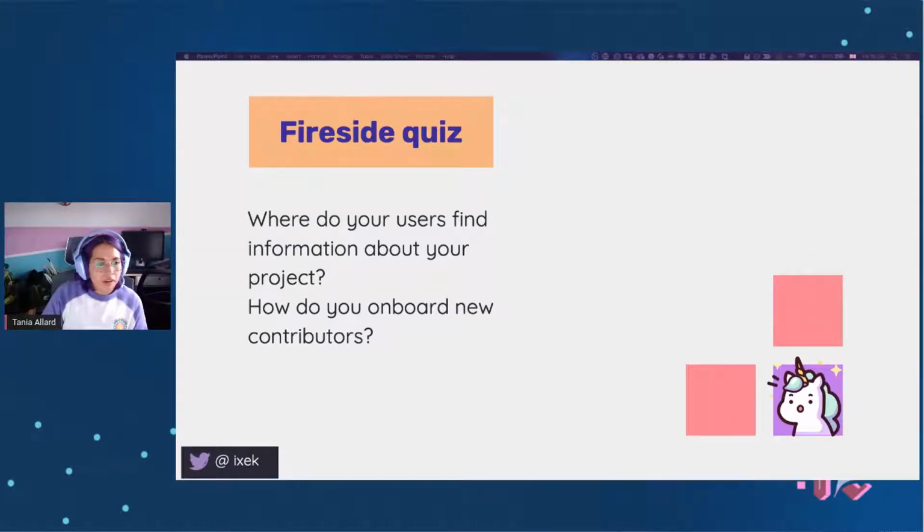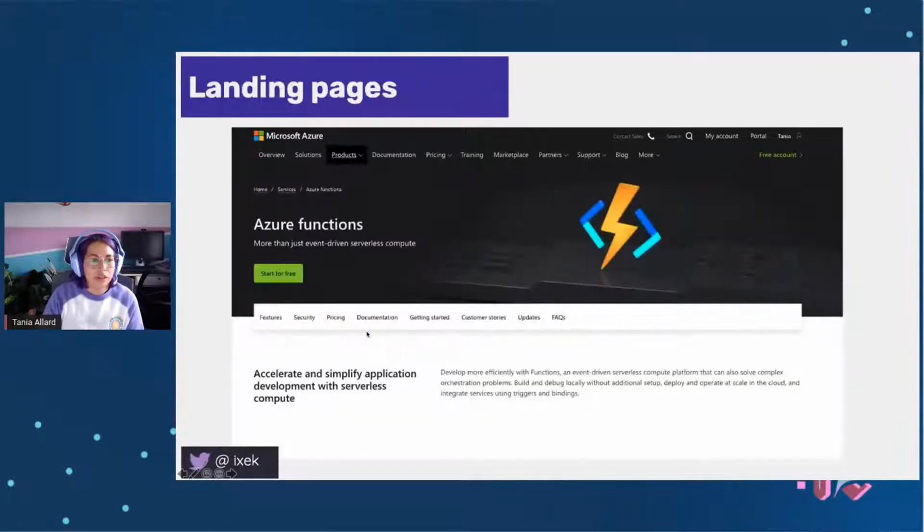Okay. So I know that there is a bit of a delay, and I know that some folks are going to say landing pages, right? And this is one of our landing pages for our Azure Functions product within Microsoft. And normally, if you do a web search for this product, it's going to take you to this landing page, and it will bring up all of this sort of information, right?